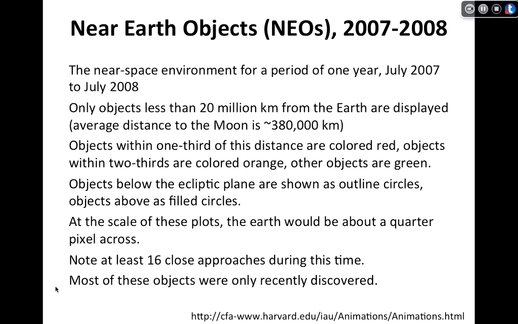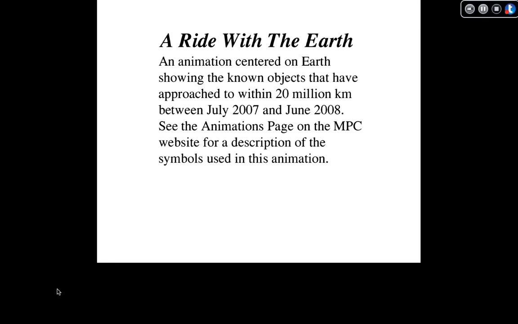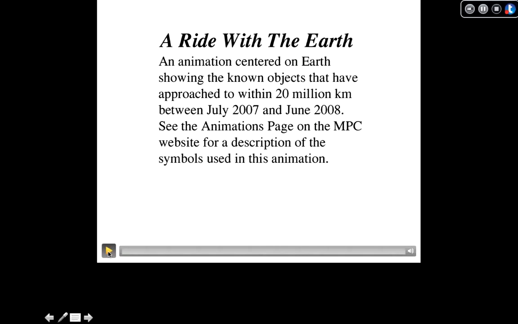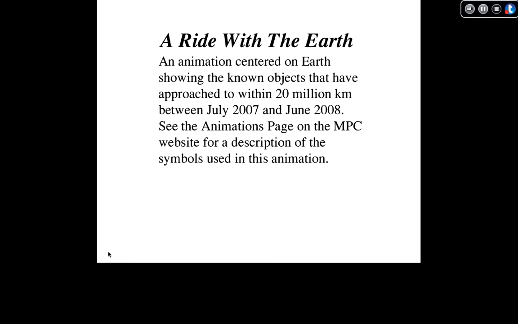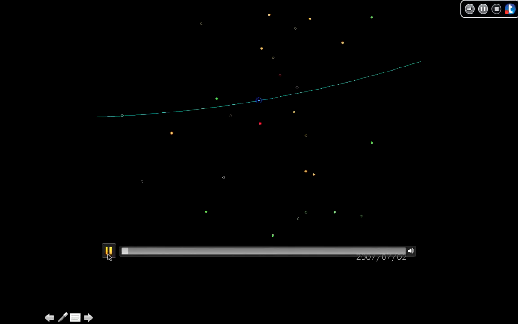Anything within one-third of that, within about 17 lunar distances, is going to be red. 17 to 34 is going to be orange. More than 34 is going to be green. Okay? Also, on the scale that we're showing it, the Earth would actually be much less than 1 pixel across. Anyway, you'll notice at least 16 close approaches. So there's going to be a blue line, which is the Earth's orbit. The Earth is going to be a blue dot in the middle. And we're just going to focus on us as we travel around the sun one full revolution.